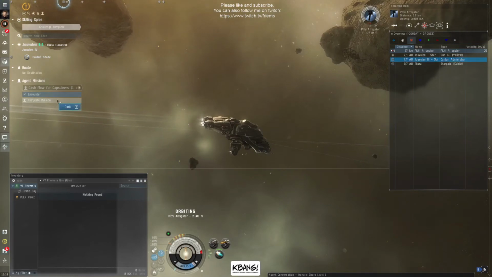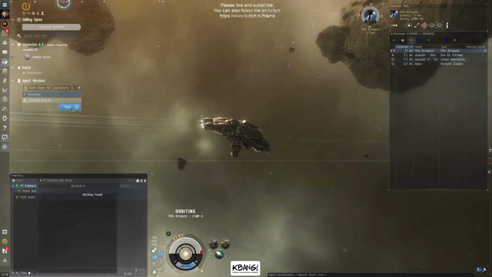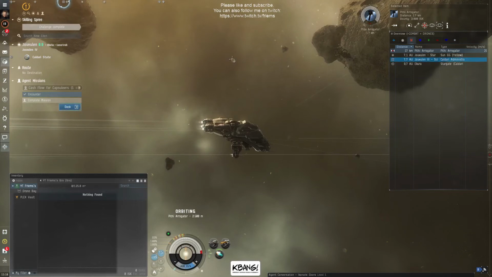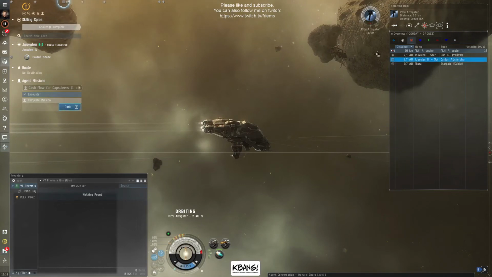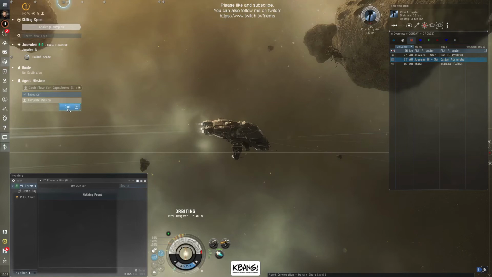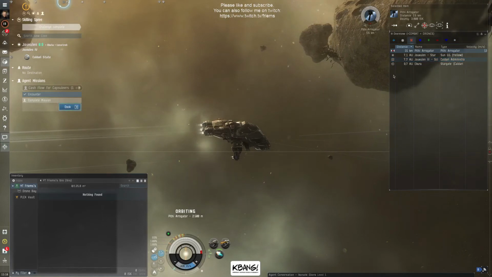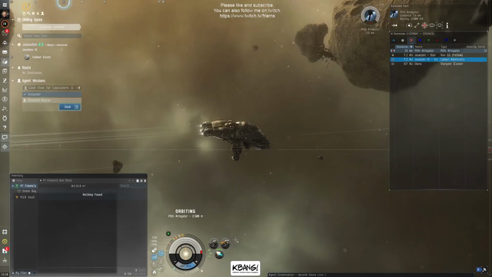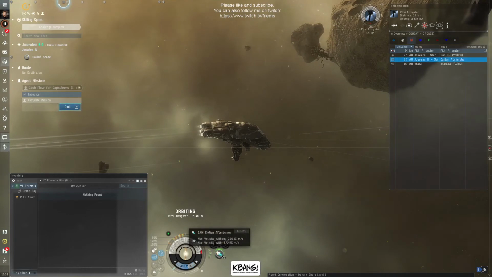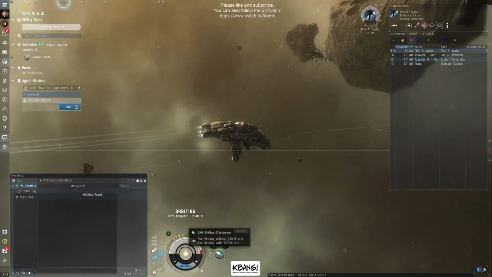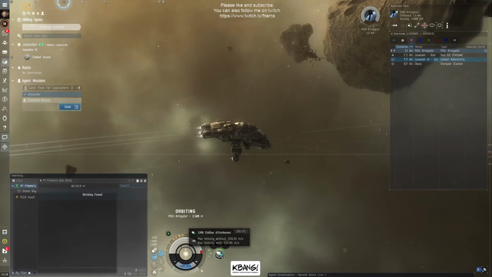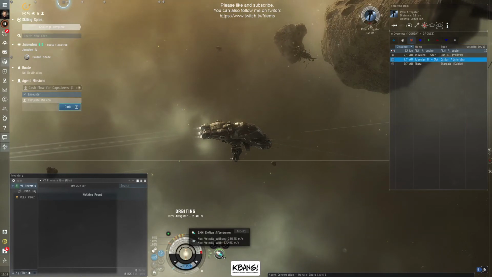So the mission is telling me to already dock, but that's strange because there is still an enemy and I needed to clear all enemies before I could complete a mission. So anyway, I'm going to destroy it. Otherwise, I don't want to come back just to kill this one.